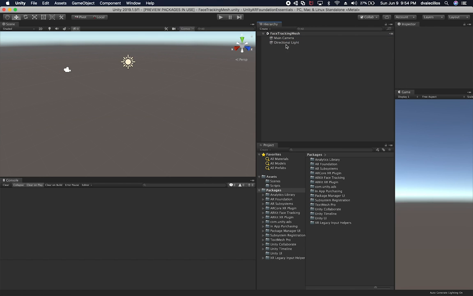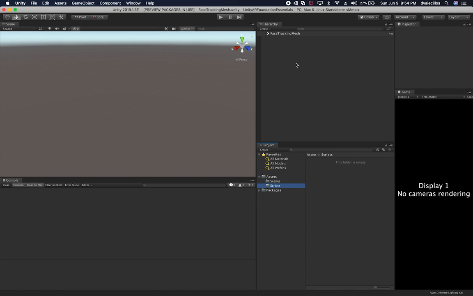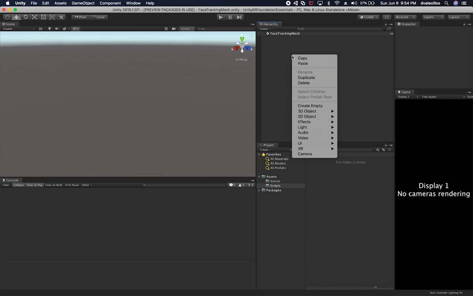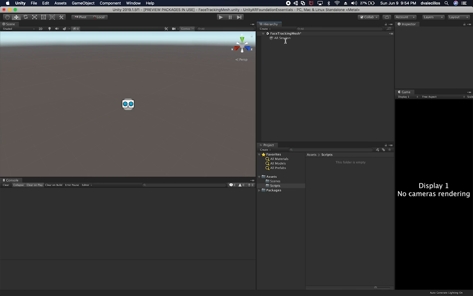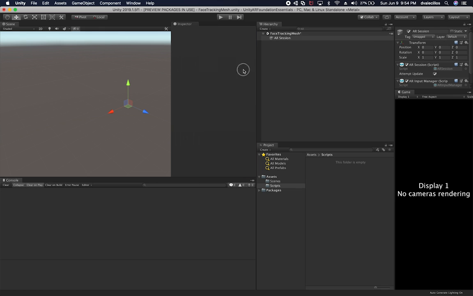So what I'm gonna do is delete everything that we have here, and we're gonna be basically starting from scratch. The first thing that I'm gonna do, I'm gonna right click in here, and if everything works, we should have the XR option. It looks like we do have the XR option. And then we're gonna click on AR session. And you're gonna see that it's creating basically what we saw on the other project.